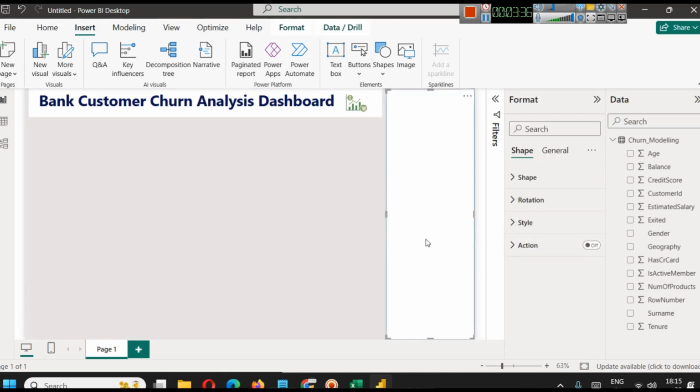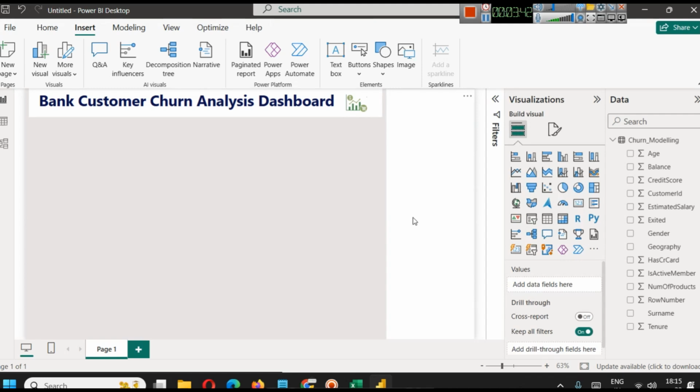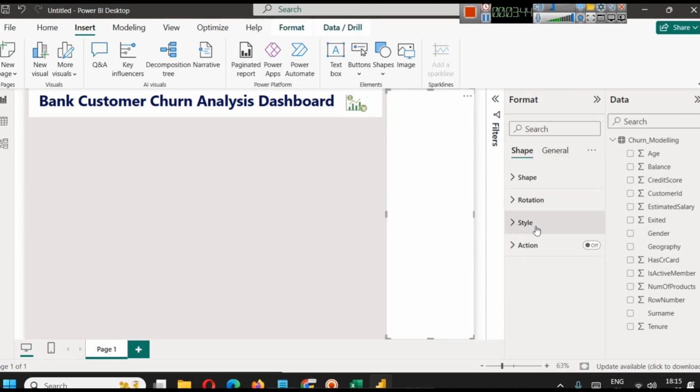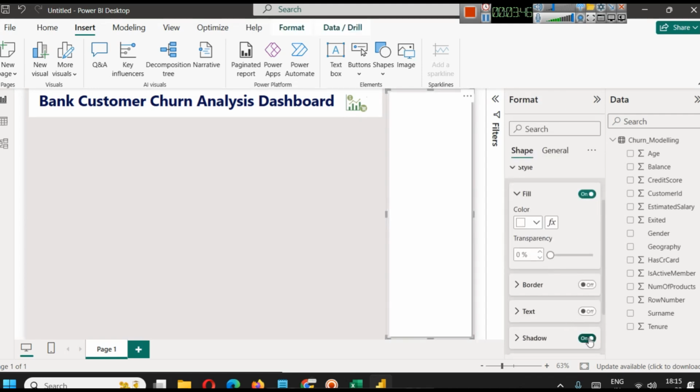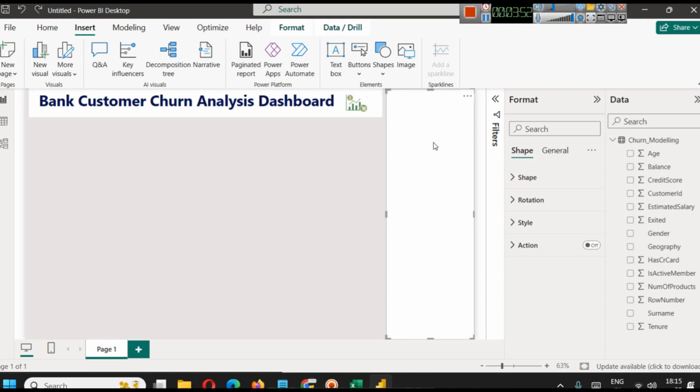Here we also have a border, which we can go into styling and disable. So now we have this. If you want to give some shadow, you can enable it like that, but this is something we don't want at this moment. And suppose you are doing it for a bank, I'm just giving one example for educational purpose.